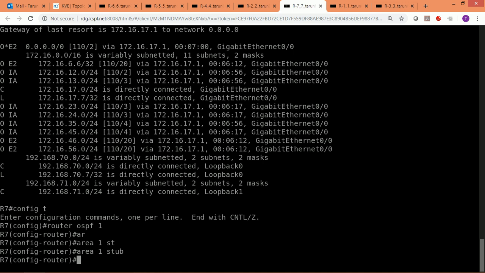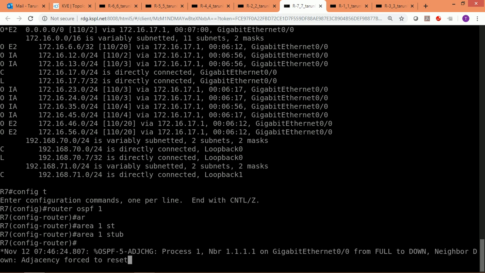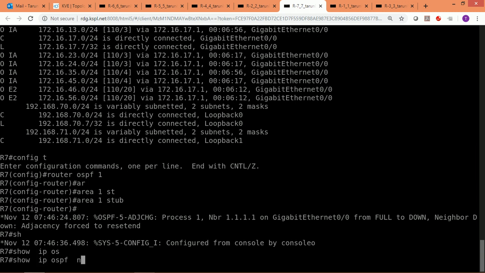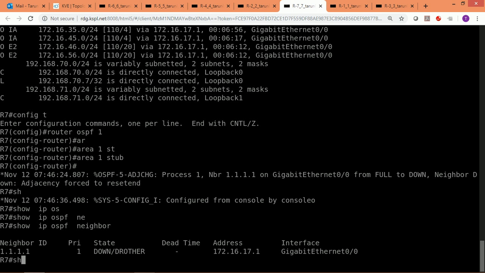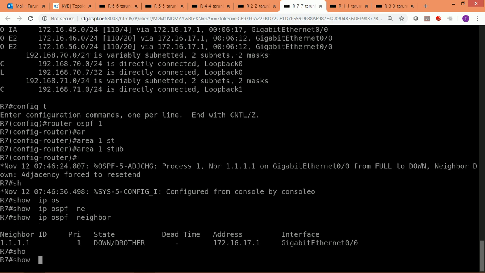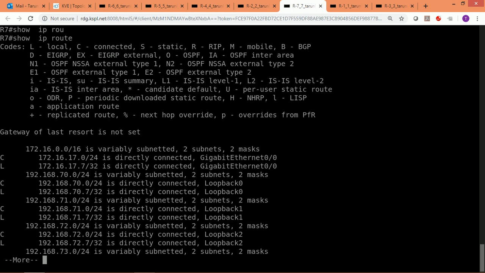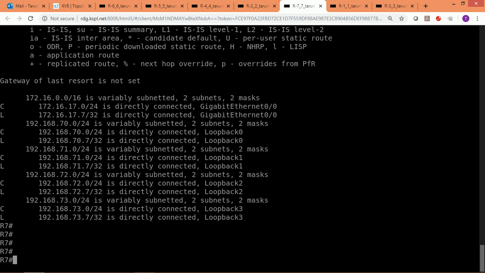stub. Now the stub flag must match with all the members participating in area 1. Otherwise there will be no neighborship. You can see it is going to declare all this neighborship in down state. So show IP OSPF neighbor, I don't have any neighbor. It is in down state. It was full to down. Show IP route, it only knows directly connected routes.